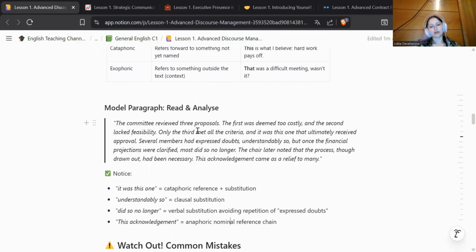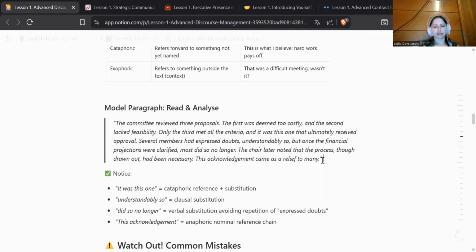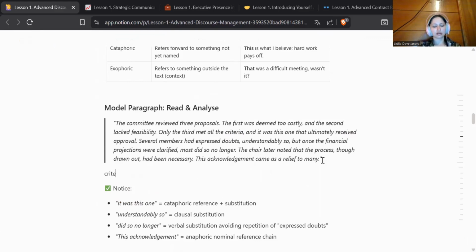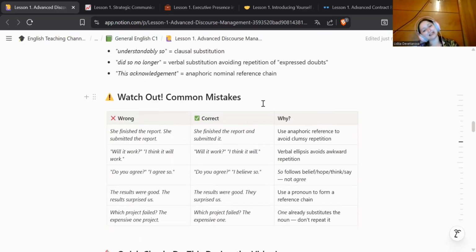Also, a little thing that I really want you to pay attention to: criteria. Criteria is always plural. If you want to turn it into a singular one, criteria will become criterion. I will write it down in here just so that you can see: criterion. That's one, single one, and criteria, that's a plural. That's a lot of those, okay?